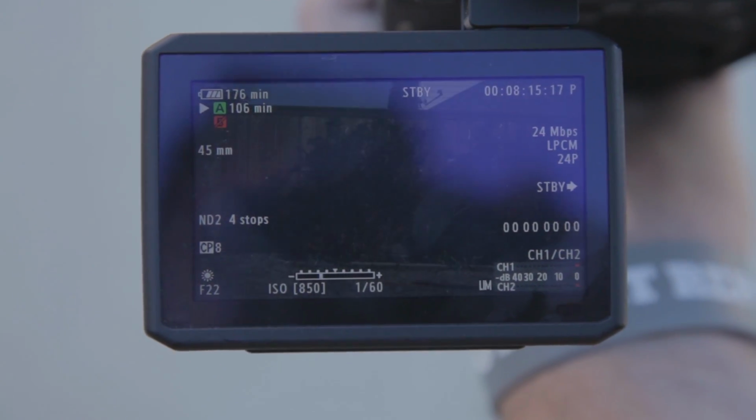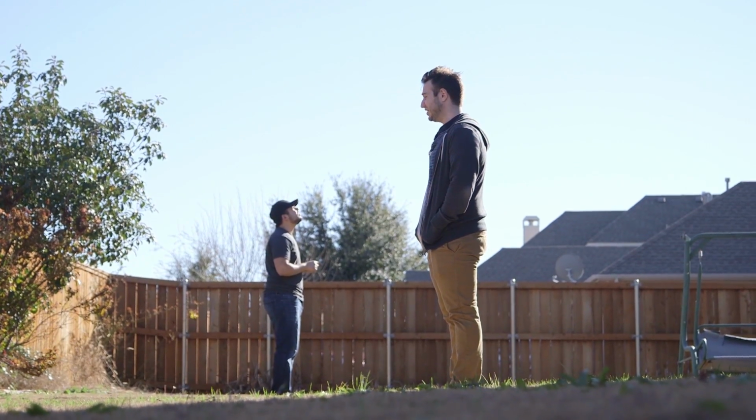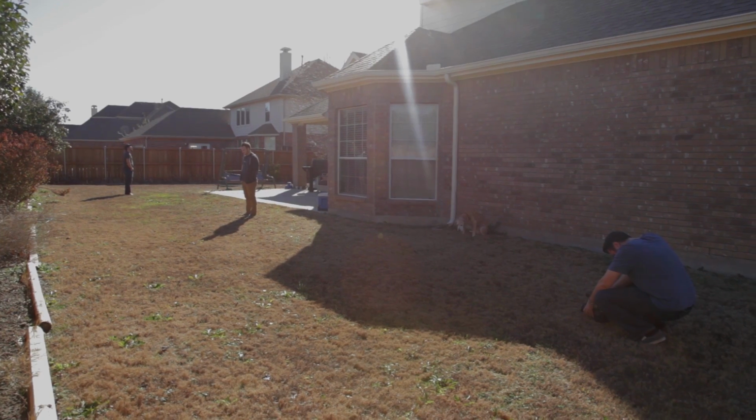The main consideration here is just depth of field. You have to have very deep depth of field so that what's closest to the camera and what's farthest from the camera are both in focus.